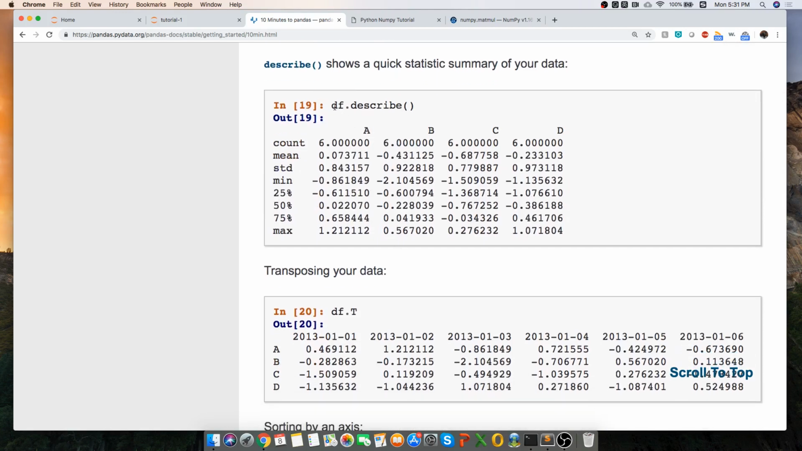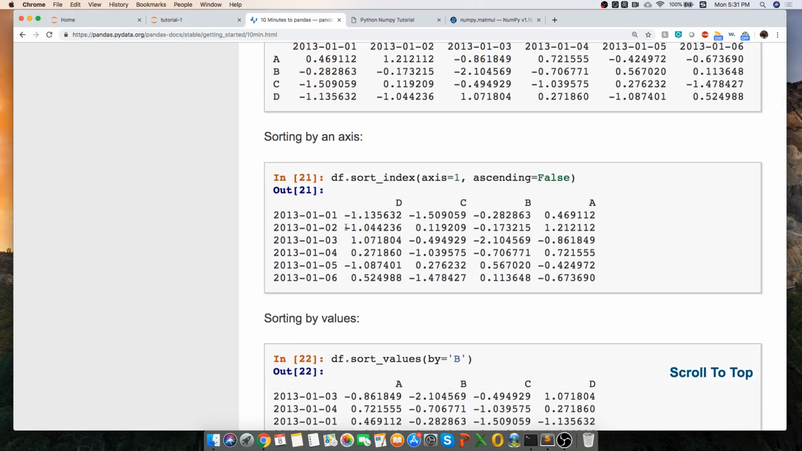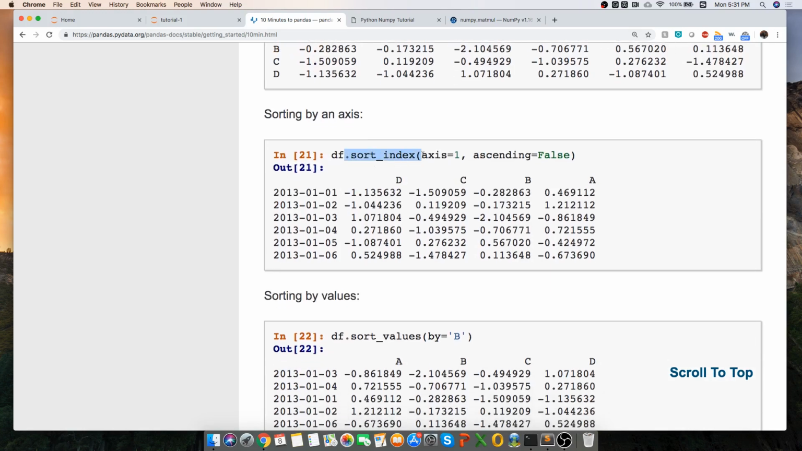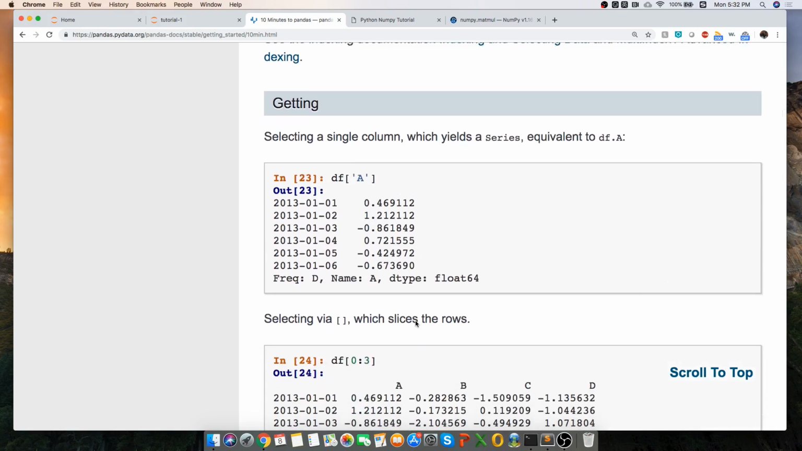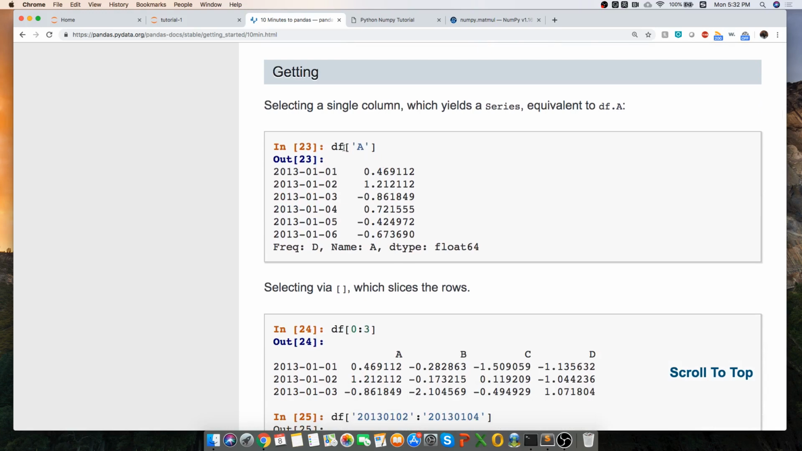And describe is a way to give you certain statistics of each column. You have the count, you have max, you have min. And you can sort values by an index. And selection: if you just specify an index, it will assume you're trying to query a column, so it will give you a column.